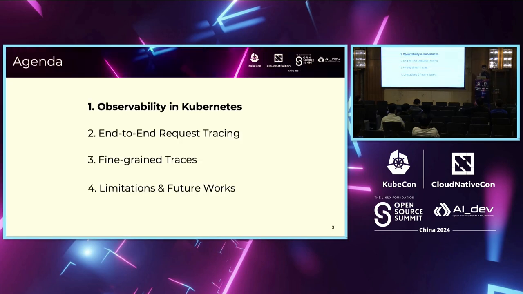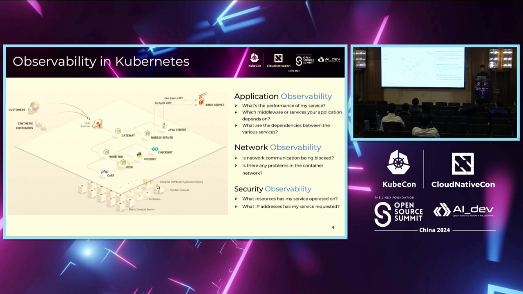Okay, let's start the first part. As cloud-native technology has evolved, our applications have undergone revolutionary changes. We have shifted from monolithic applications to microservices, and from physical machines to containers. This innovation in infrastructure has raised the bar for observability. So, what does observability in Kubernetes really mean? We need to think about this question from different angles.